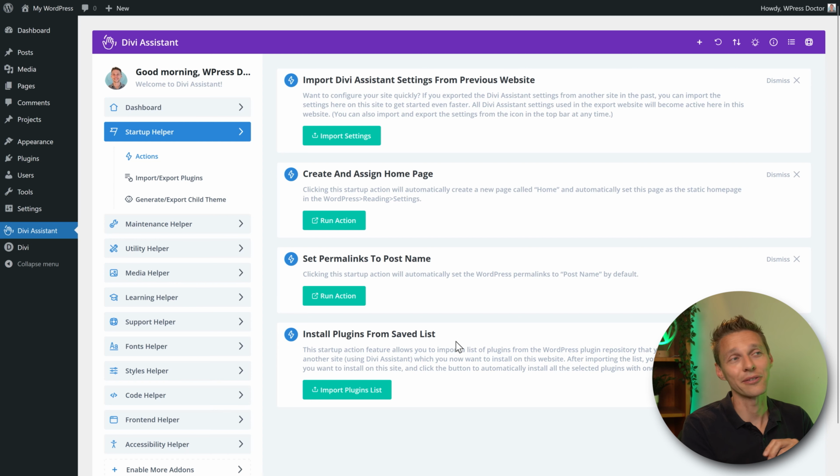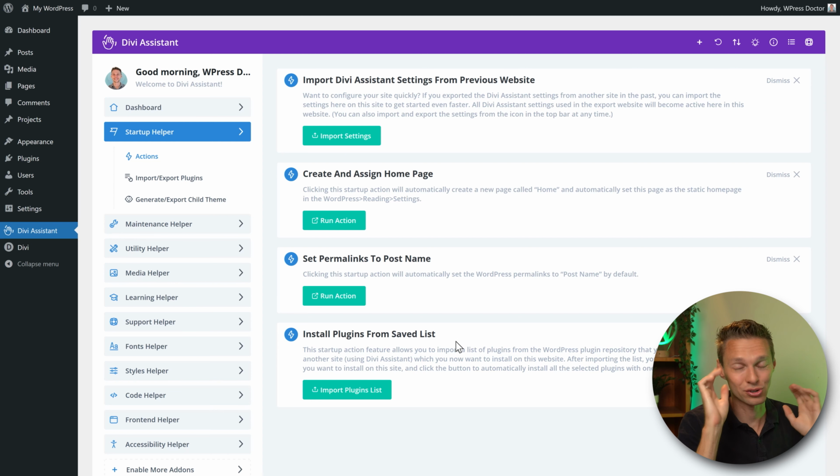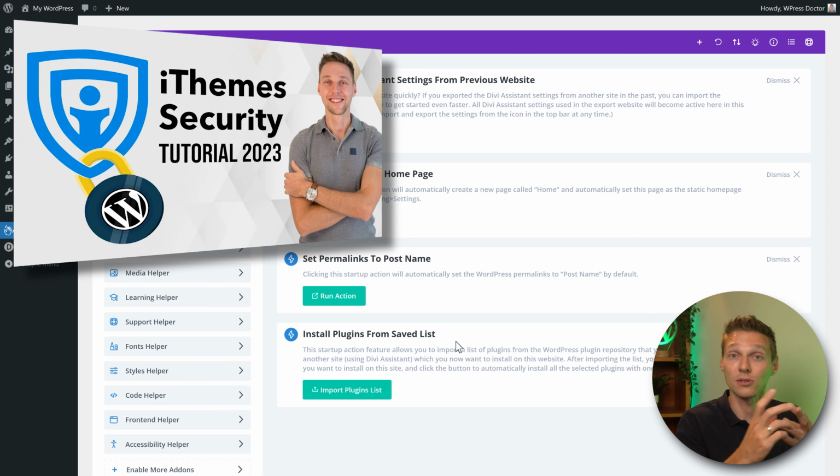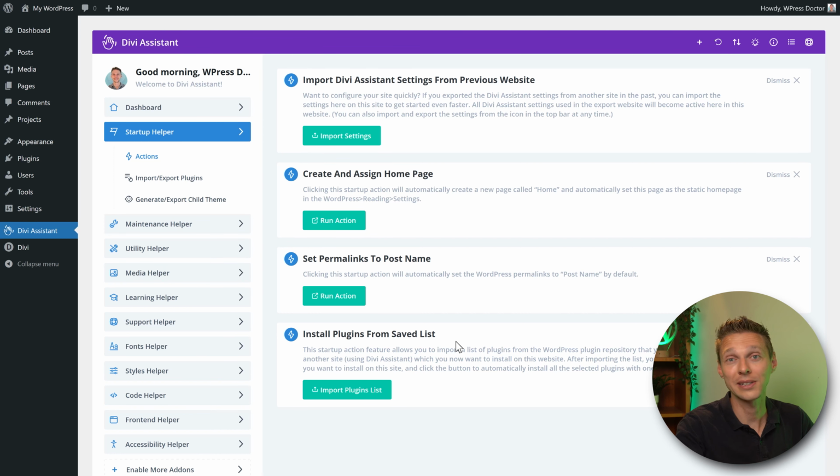Install plugins from Save List. This is gonna save me so much time because on every new website I always install Rank Math. See an extensive tutorial over there. I always install iTheme Security or Solid Security. See a tutorial over there. It's gonna do it all automatically for me.